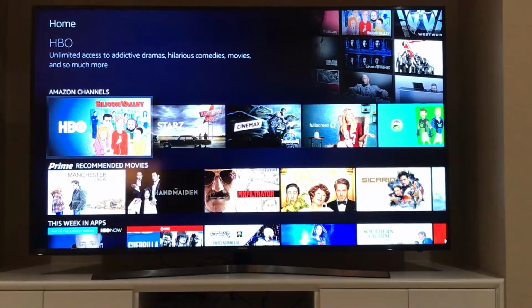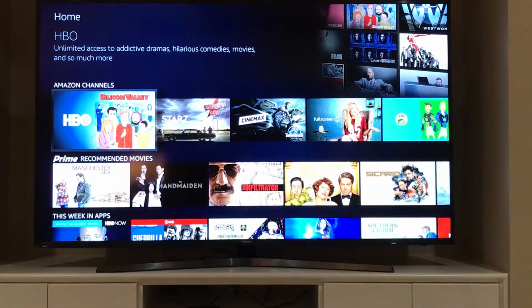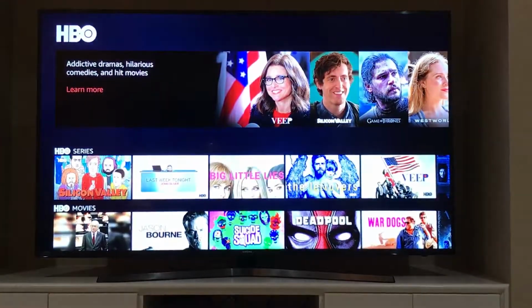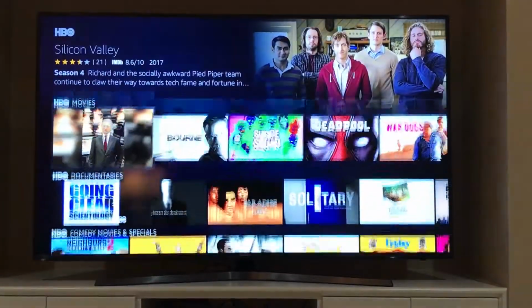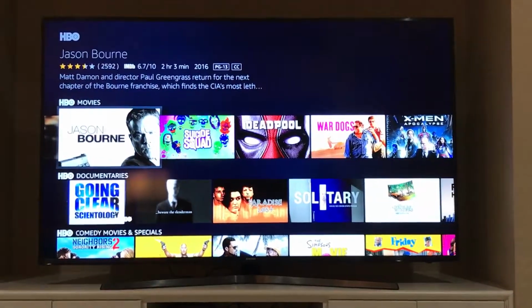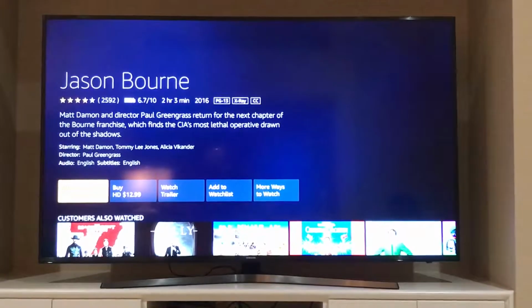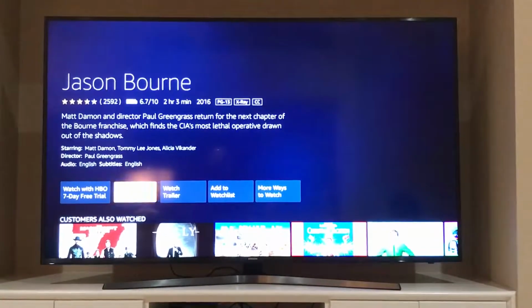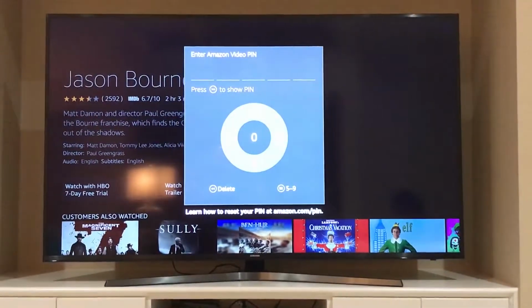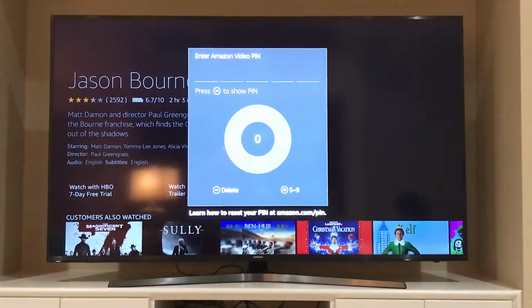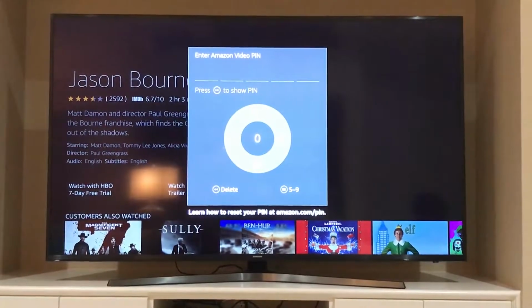And I'm just going to show you what happens if you try to select something that you have to pay for. Let's see here. If I wanted to look at the Jason Bourne movie, and I go over and I try to buy it, this comes up. So that'll block you from being charged for anything that you didn't want to pay for.